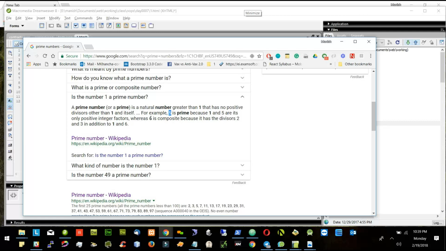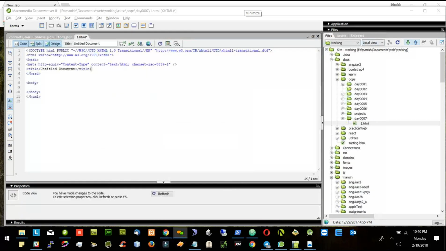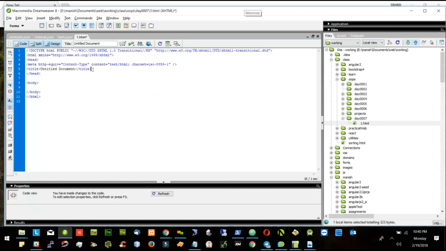But 6 can be divided by 1, 6, 2, and 3. Since it can be divided by more than two numbers, including 1 and 6, it is not a prime number. A prime number can only be divisible by 1 and itself. So this is the definition of a prime number. Based on this definition, we will write the code for the prime number. So let's start.